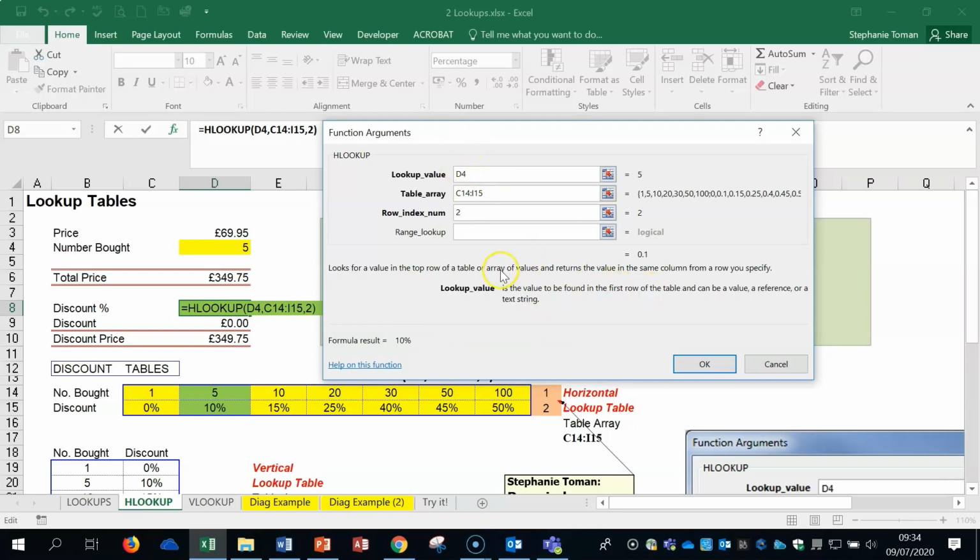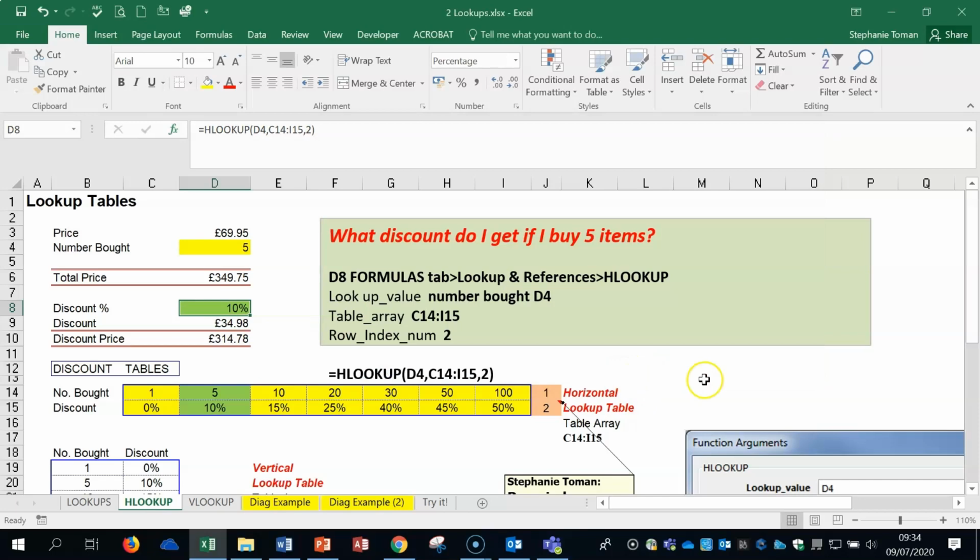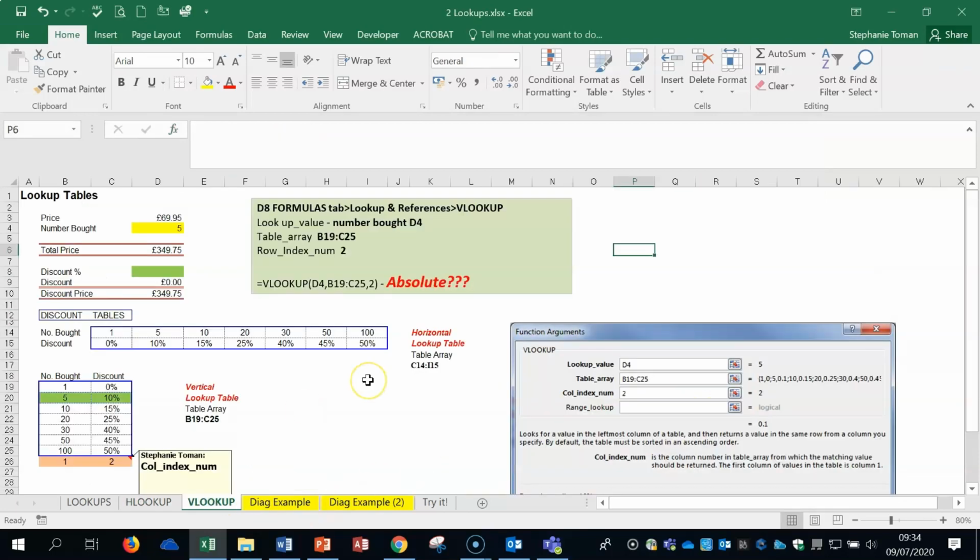So if we click in the first one, it says the value to be found in the first row of the table. In this one, it says it's the table of text, numbers, whichever the data is, so the table array. And this one says the row number in the table from which the matching value should be returned. Okay, so when we click OK, we get the answer. Let's do the next one and do it in a VLOOKUP this time.